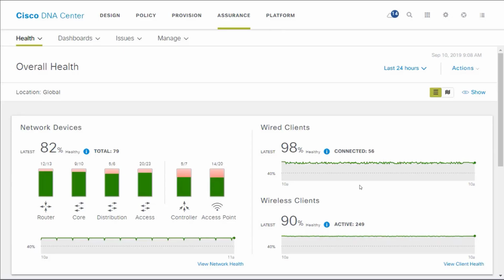Hello everyone, it is go time. We're going to use Cisco DNA Center to troubleshoot some user connectivity. Let's just jump in and get started.